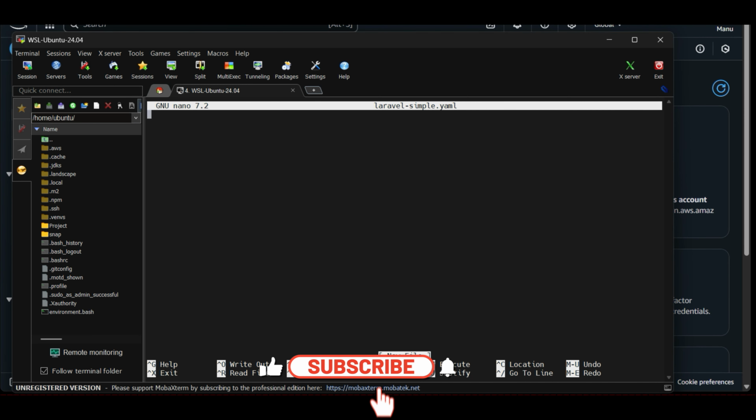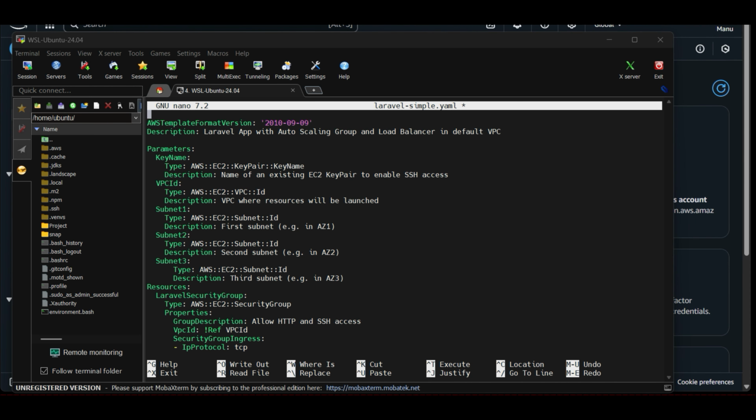Now this file requires configuration. It's a CloudFormation file, so I'm going to copy and paste the content that I prepared for this. All right, I pasted it, and let's go through this file. That's the main important thing. So we have a Laravel app with auto scaling group and load balancer setup, in the default VPC. So VPC wise, we are not setting anything up right now. We will be using the default VPC.